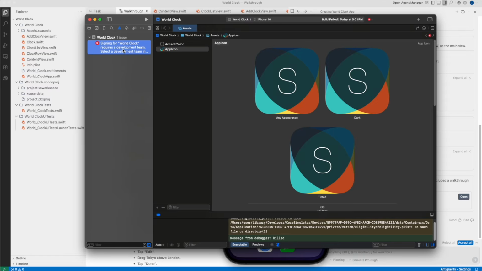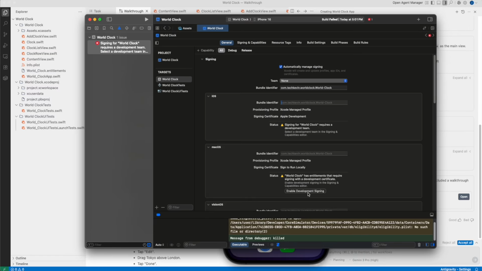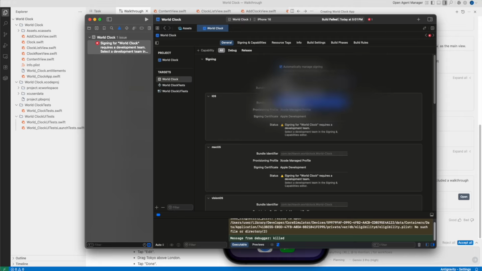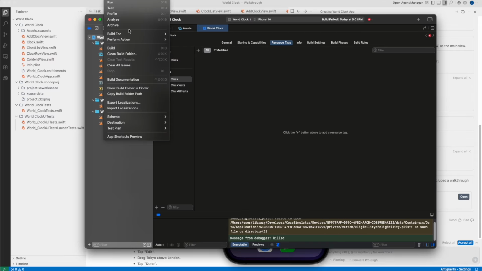If you have any errors, check why. And you go back here, click on enable development. Requires a development team. So we're going to click this and pick a team. And once you click the team, you're going to click on add account. So you're just going to add in your Xcode account. Since I have mine already, I'm just going to pick it. Go back to product. Click on archive.